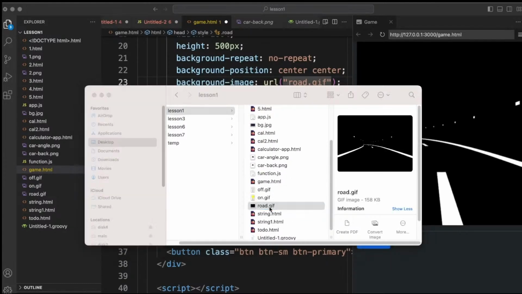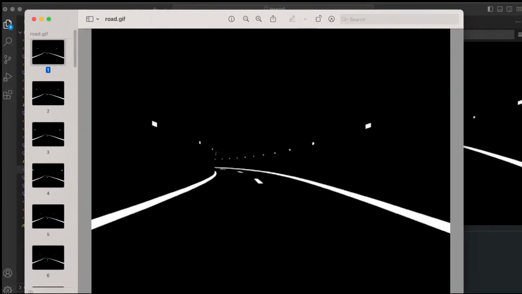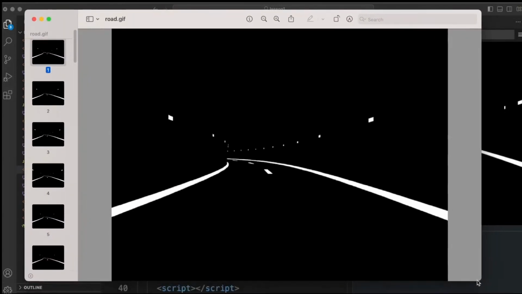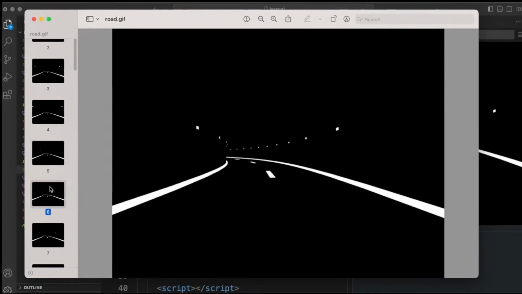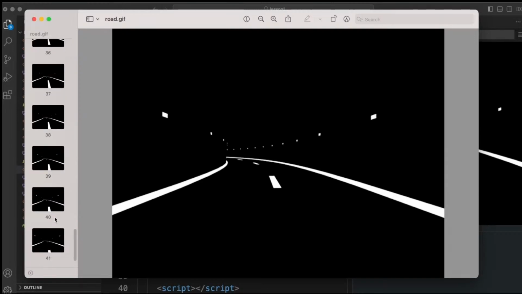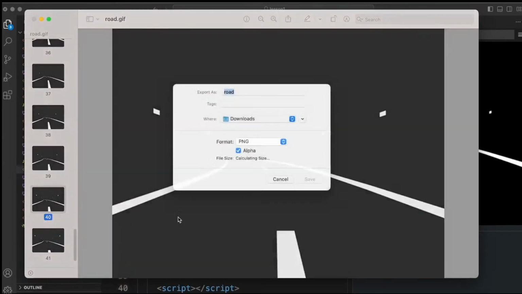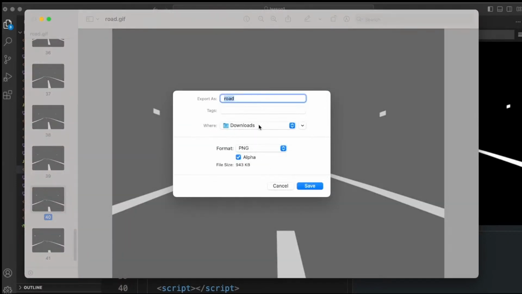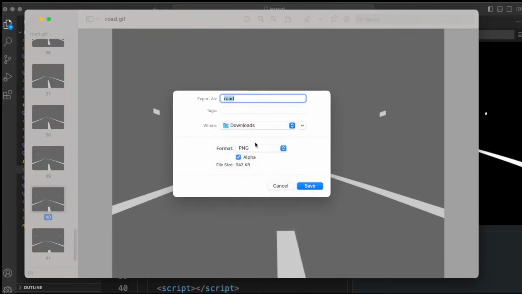If I open this like this, you can see the animation. My Mac allows me to do this. So I can pick any one and use it as my full image. Let me see the one I want to use. Yeah, I can use this one. I think I should be able to export only one of it. This is a GIF, right? So I can export this back to my desktop. I'll pick it in downloads later.